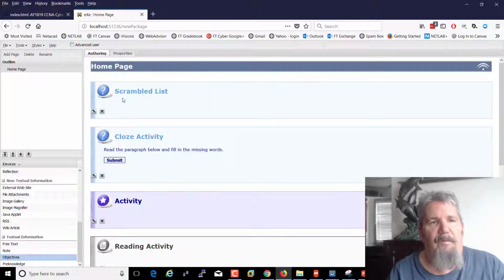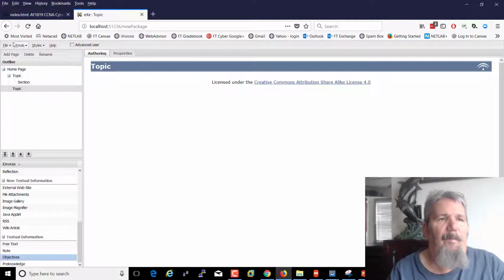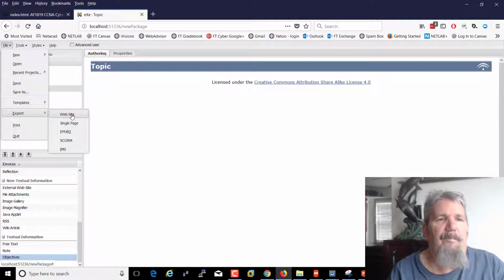Okay, and it puts different icons for the different activities. Then you can come in and add a page to that. Come back and add. And you see how you build out a structure pretty easily. When you're through, you just go in and export, either as a website, single page. You can send it to EPUB for PDFs or ebooks, SCORM, IMS.